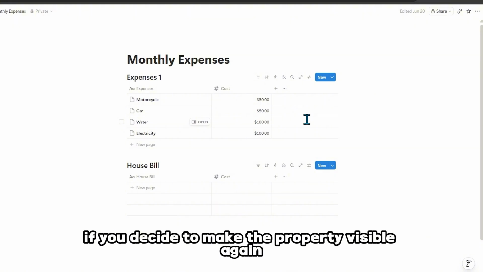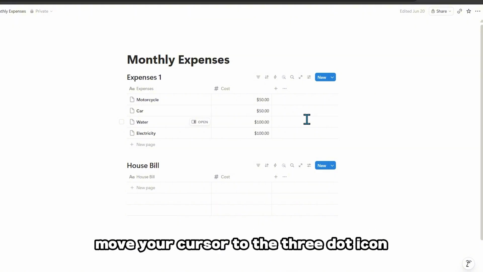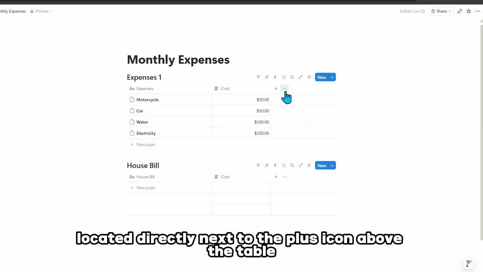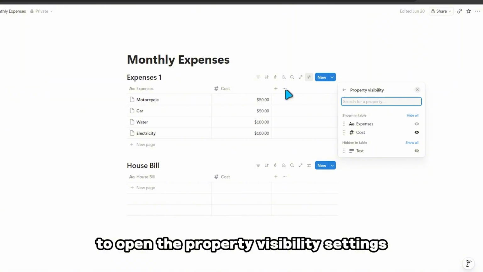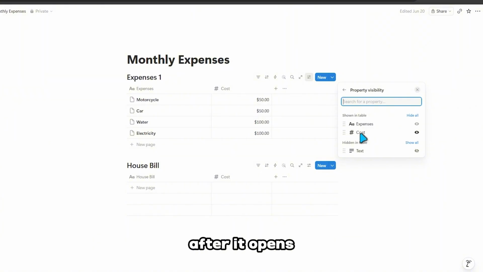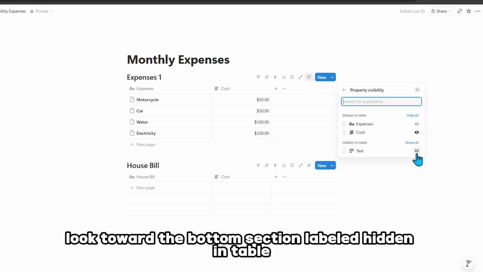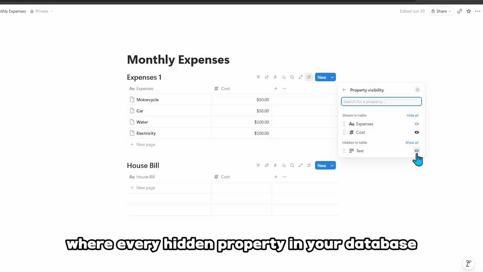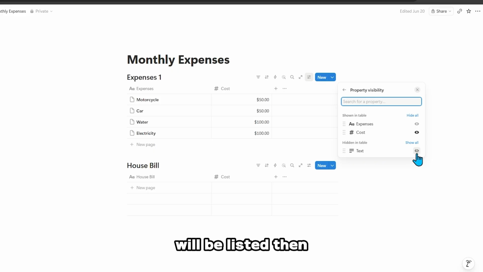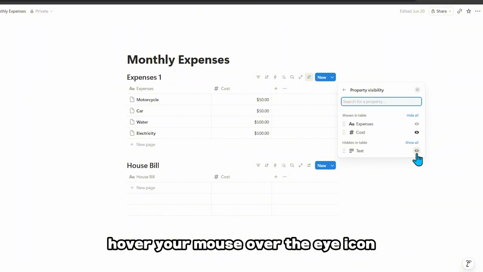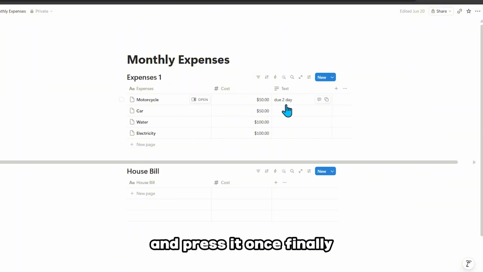If you decide to make the property visible again, move your cursor to the three-dot icon located directly next to the plus icon above the table and click it once to open the property visibility settings. After it opens, look toward the bottom section labeled Hidden in Table, where every hidden property in your database will be listed. Then hover your mouse over the eye icon beside your hidden property and press it once.